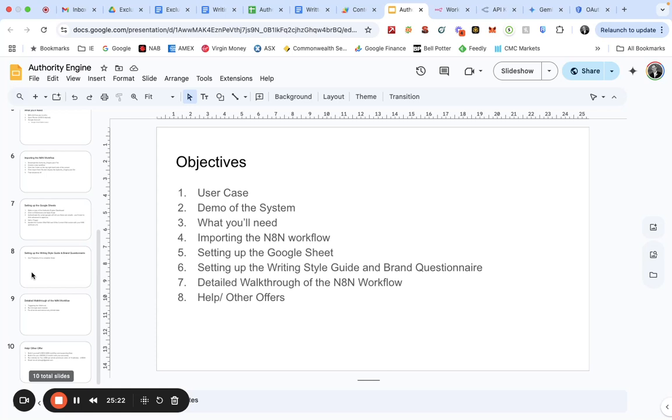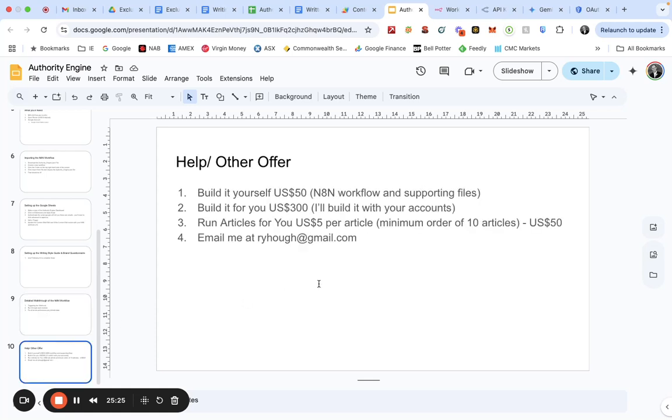The final section here, help and other offers. You can build this workflow yourself if you like, and I can provide this workflow as you saw in the demo through a JSON file, and all these supporting files. So this dashboard, the automation scripts, and the templates for the writing style guide and the brand questionnaire. So you can build that all yourself for 50 US. I'll provide all of these.